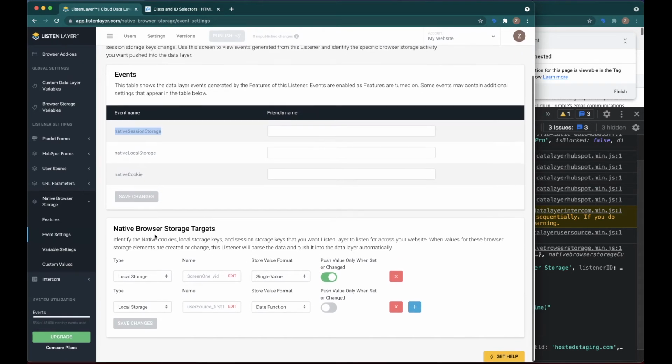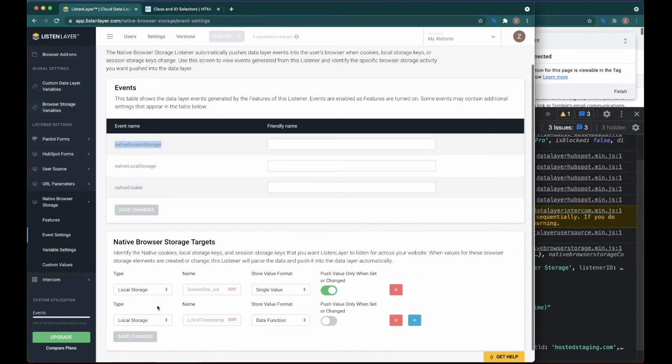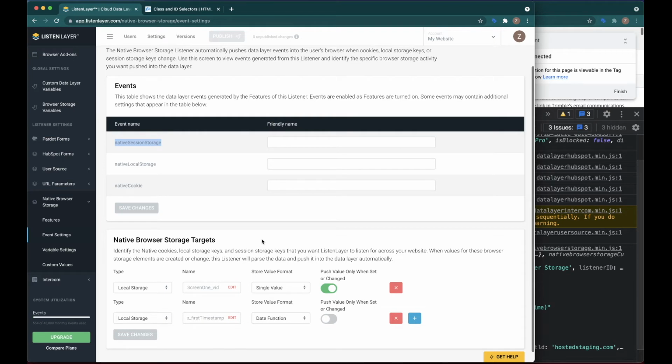Now you can see here, you have to come into Listen Layer and actually tell us what you want to target from a storage standpoint. So in this case, we're targeting local storage, 2 local storage keys. One of them is this visitor ID, and one of them is this user source first timestamp, which is actually set inside of Listen Layer. So this local storage key is being set by the user source listener as soon as we have the first user source date and timestamp, then we store that into the browser.